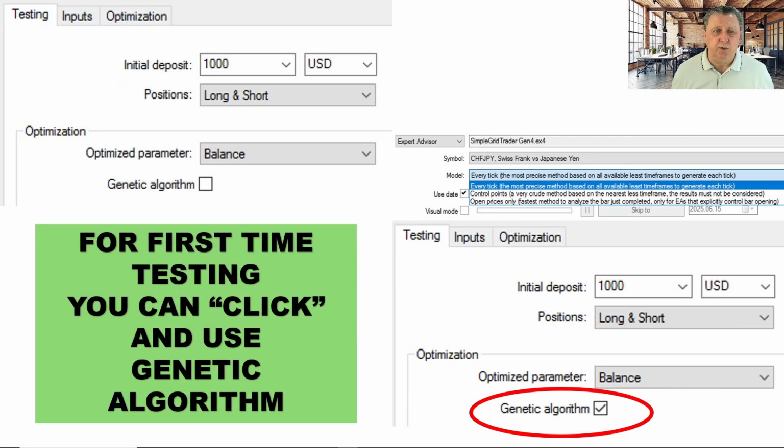The next part, when you are then backtesting, and I mentioned before, there's not really much to backtest in here. So everything is set up as it is already. And the testing is initial deposits. In this particular case, it's the US dollars position, long and short, and then optimized parameters. We normally use the balance part in here.